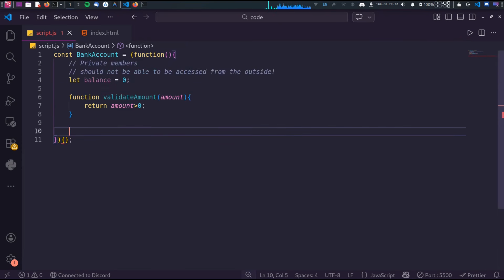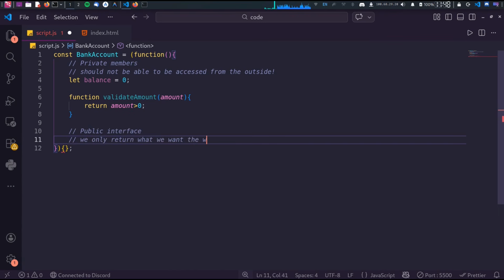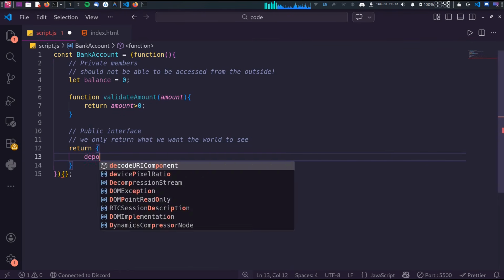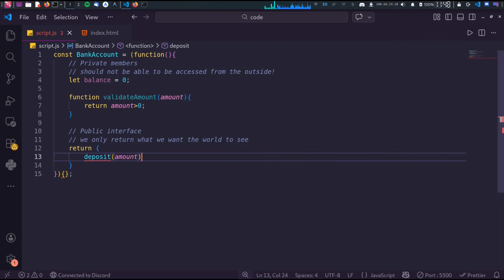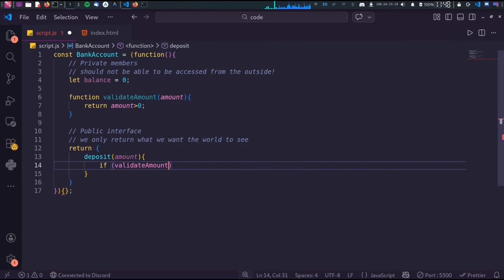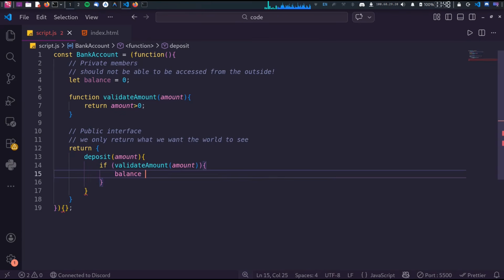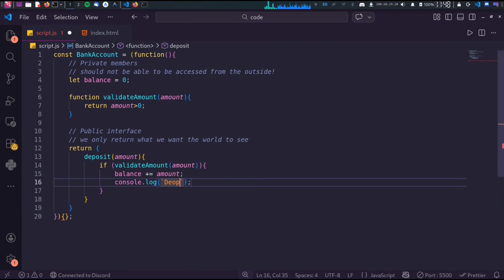Then I'll have a public interface. So we only return what we want the world to see. We don't want to return all the details, we just want to return what we want the world to see. So we return a function, deposit amount, if validate amount, balance plus equals amount, and simply log deposited amount, balance.